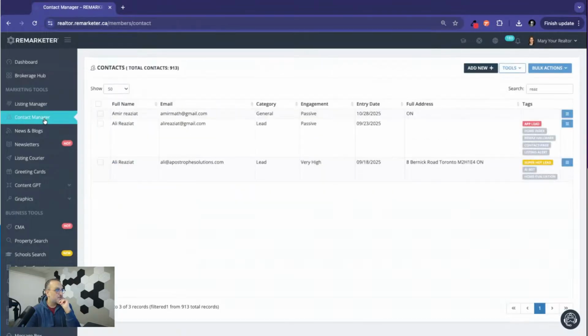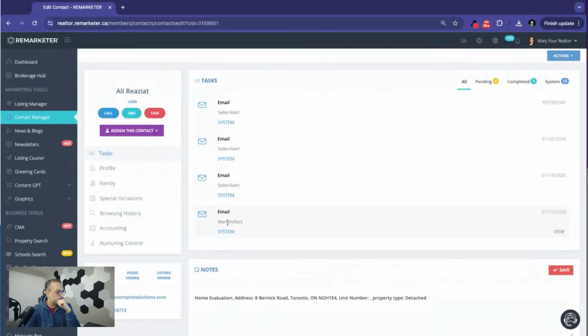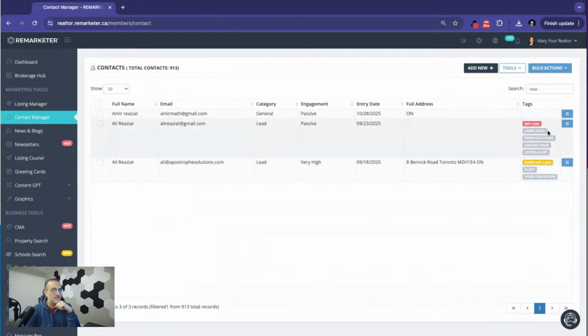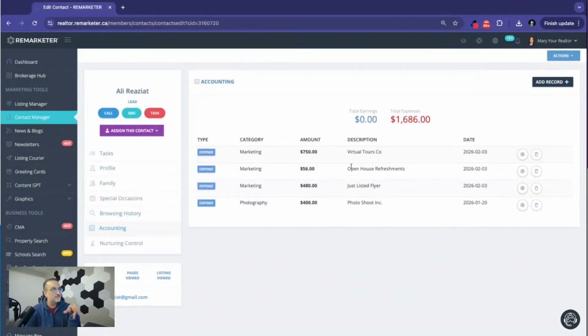On the other hand, if I go back to the contact manager, and I don't know which one it was. Hopefully, it's this one. Under the contact, I also have another accounting ledger, so that's a different one. But you can see that the expenses are categorized here. Let me see if it's another one of these. Okay, there it is. So $1,686 are added right here. So these are the expenses that I have incurred so far.